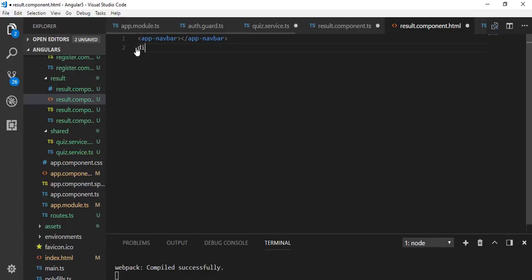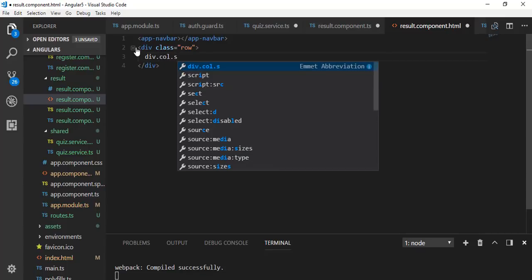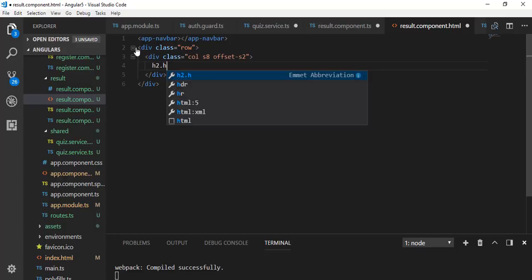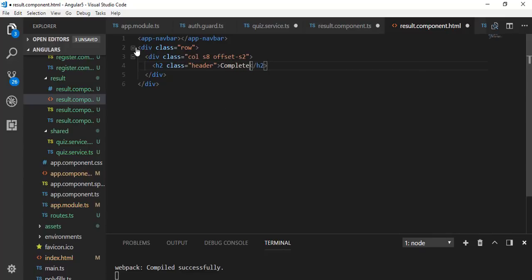First of all, we need a div with class row. Inside that, we need another div with class col-s8, then offset-s2. Then first of all, I will add an h2 header with class header. Inside that, I will show this text, completed. Below this header, we need to show the result or output of this quiz program.